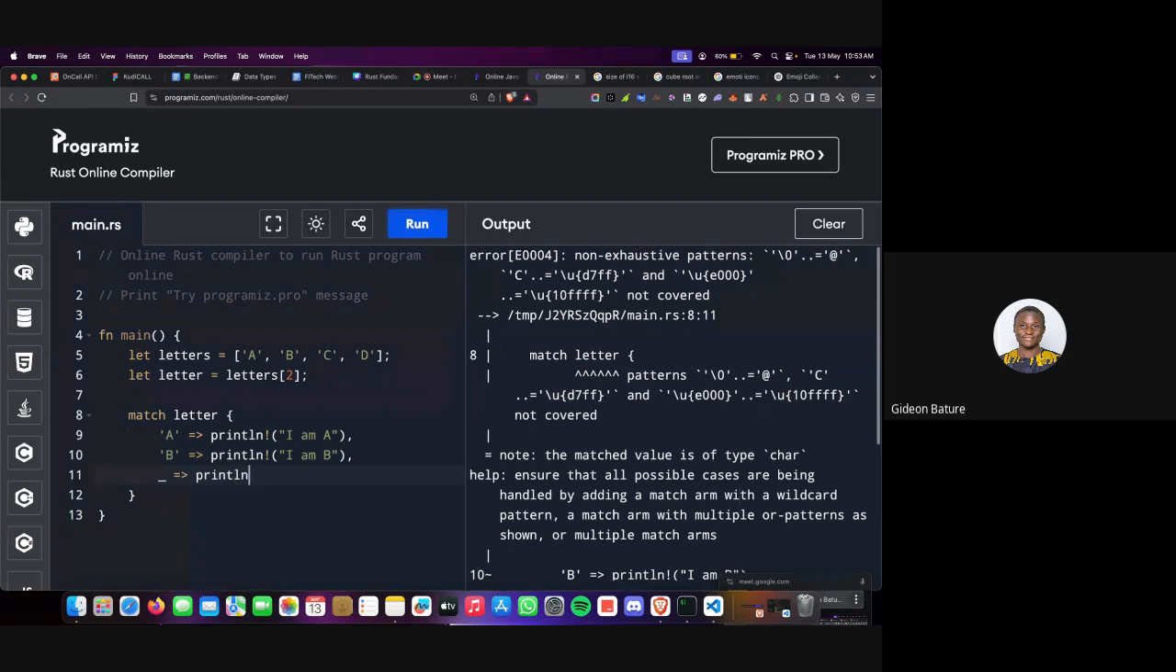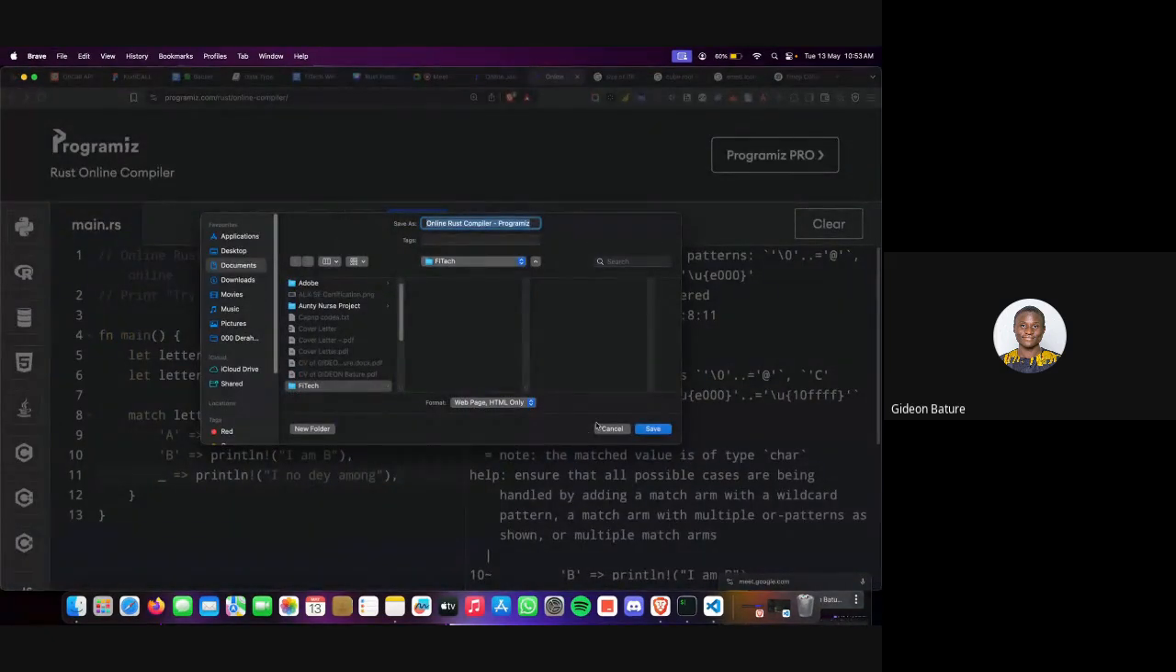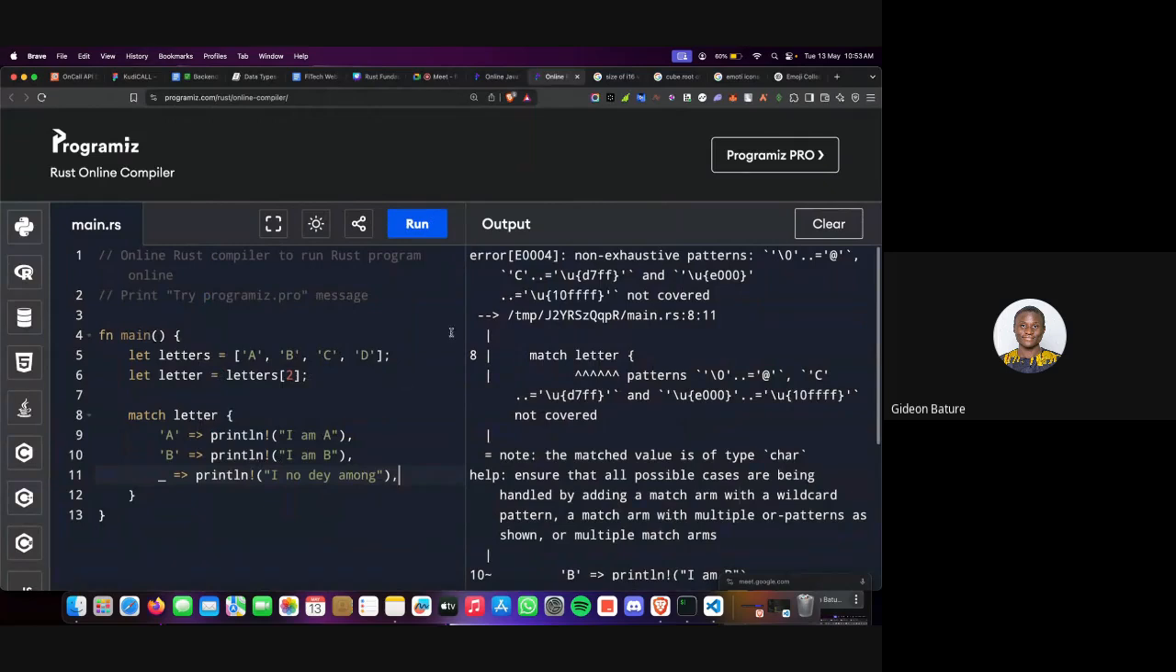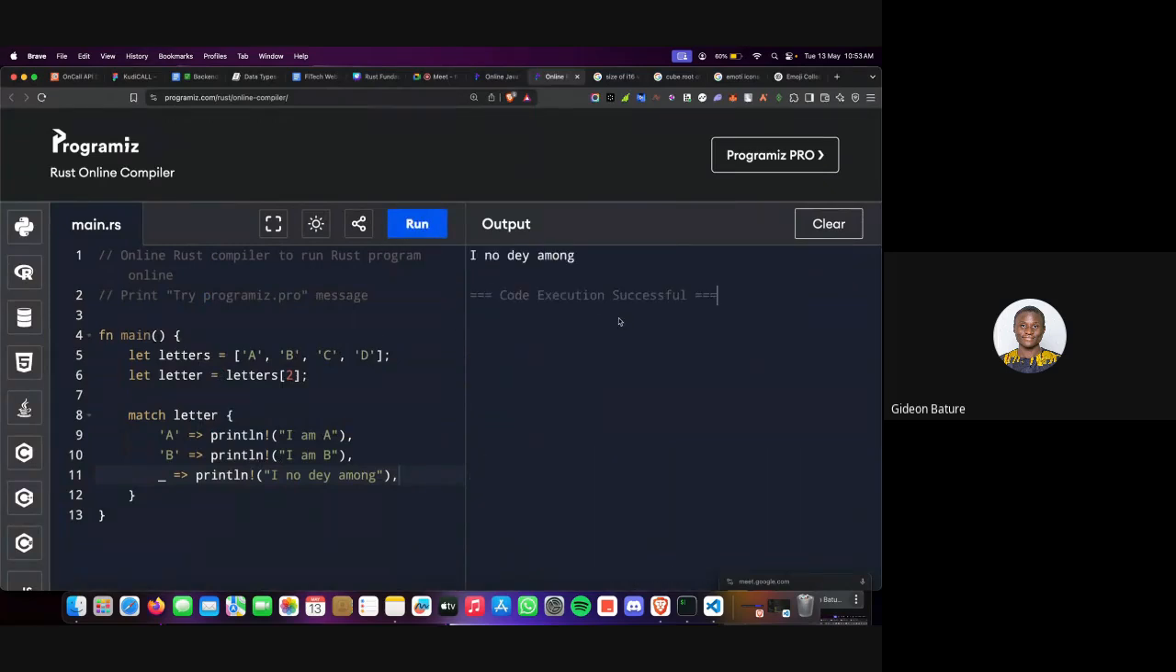So we can say println, "I know the Among". So either you put a comma or you leave it, since it's simply the last one. Let's run this one and see. You can see it's telling us "I know the Among". Why? Because at index 2, what we have is C, and we are not checking for C. We're only checking for A and B.